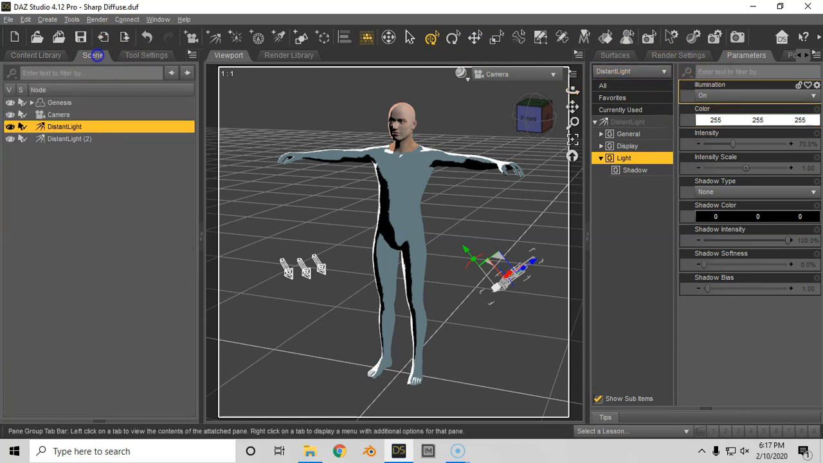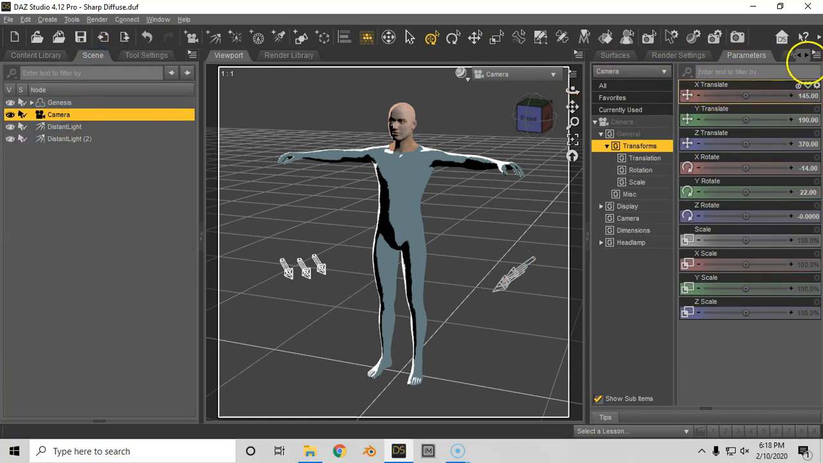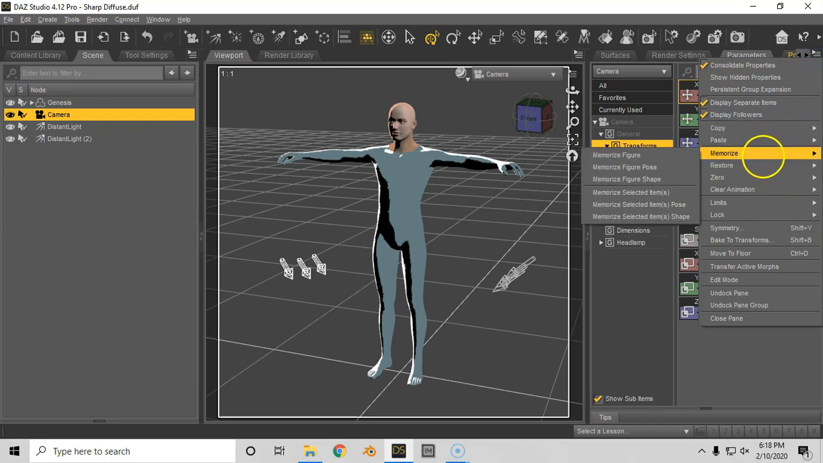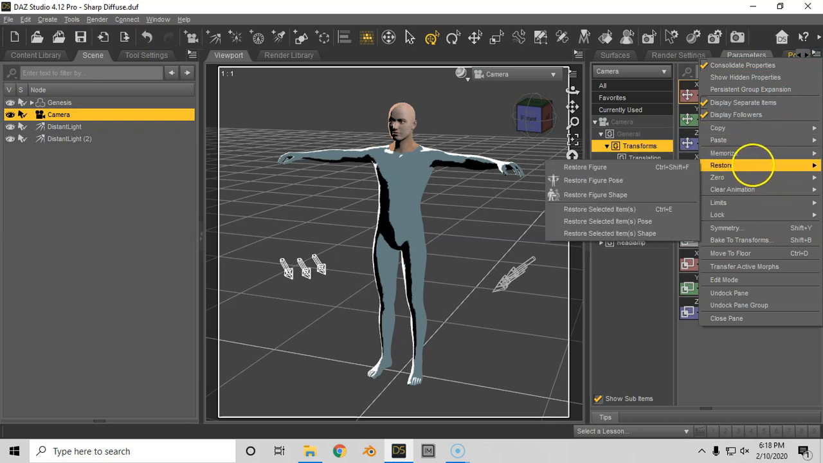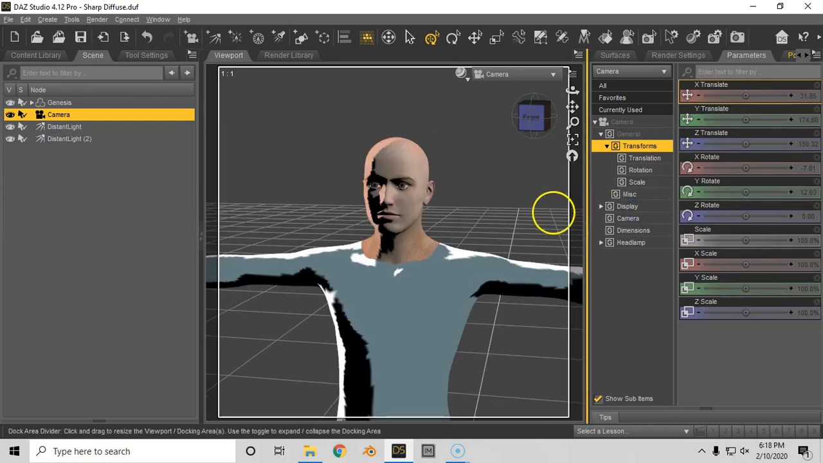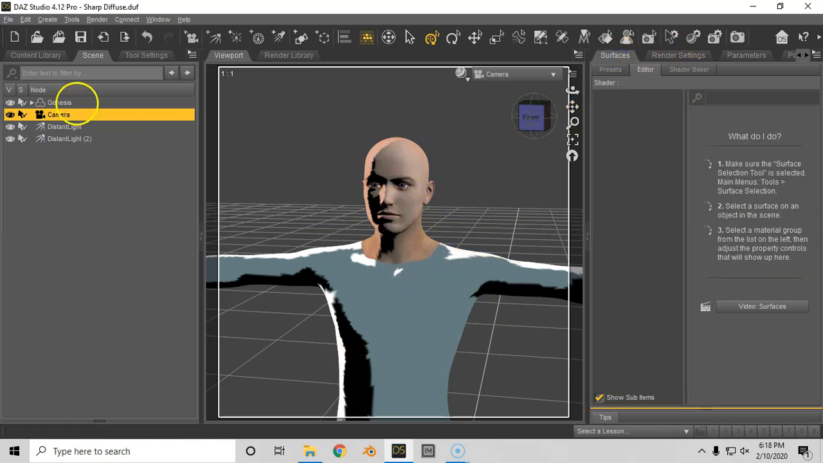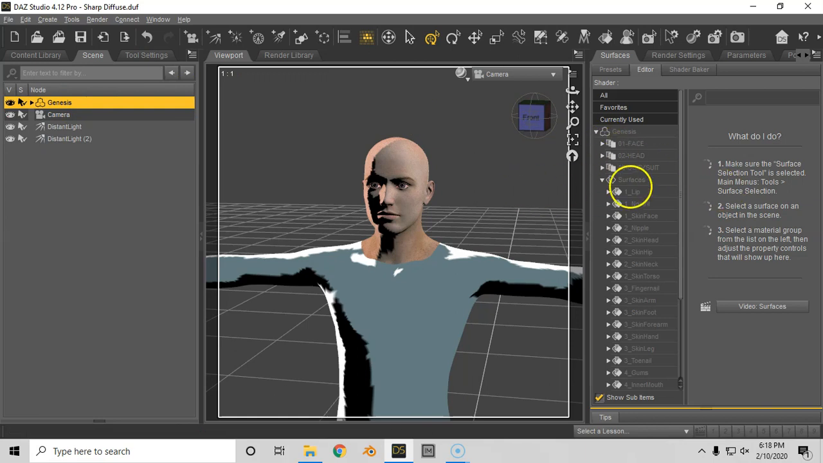I'm going to grab my camera. I believe I memorized a position I wanted for this here. Another thing I recommend is memorizing. When you get something the way you want, memorize it. And okay, yeah, so I just restored a memorized position for my camera. So we're going to do the same thing we did with the bodysuit part, with the head and the neck. So I got to select Genesis again.